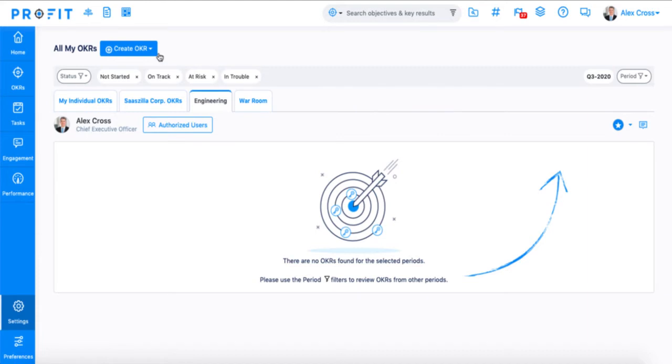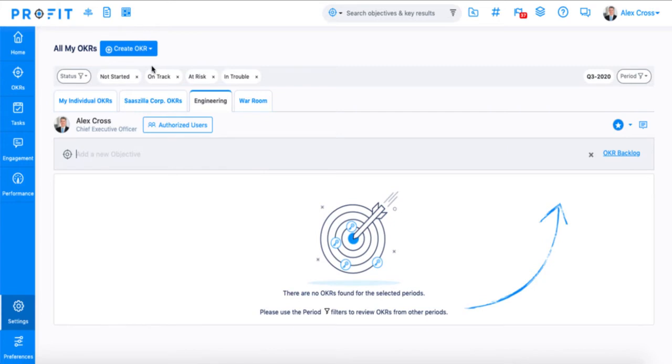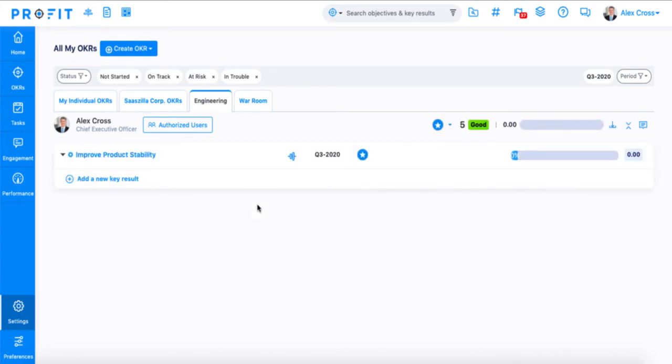When you create your OKRs, you'll have 3 creation options based on your level of expertise: Quick Create, Using Form, and the Step-by-Step Guide. Today we'll use Quick Create to create the objective we mentioned earlier, improve product stability. After the objective has been created, we can then go in and add the key results. For our objective, we're going to be adding the key result, ensure all APIs respond within 400 milliseconds.